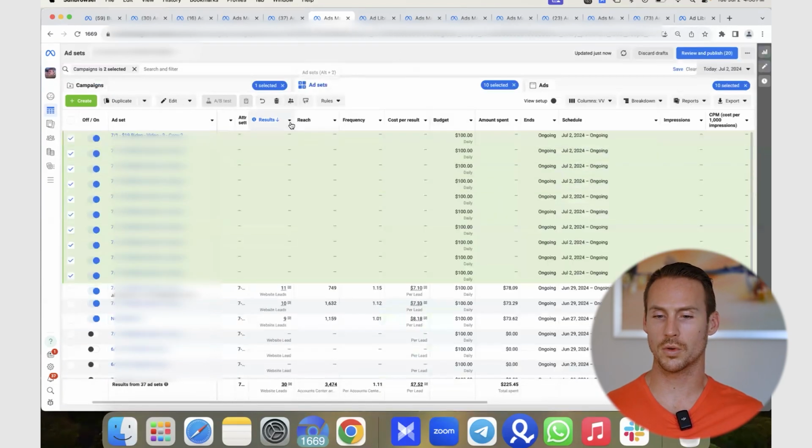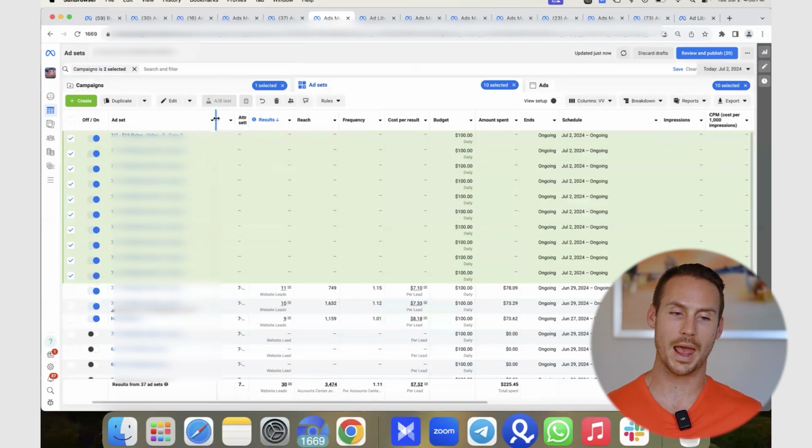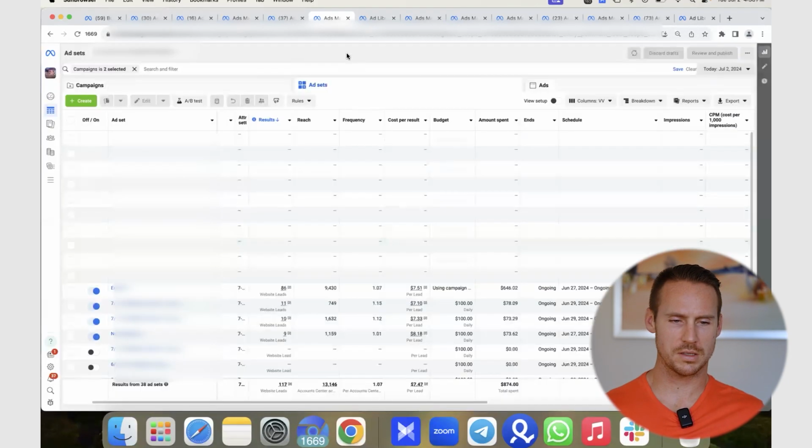So I will literally just duplicate it times 10. I'll update the name of each ad set with maybe the angle plus the date, and maybe if it's a video, doesn't really matter, whatever helps you with the reference. And then I will test it. Very simple, okay? So I'm going to close this. Okay, so that is it.